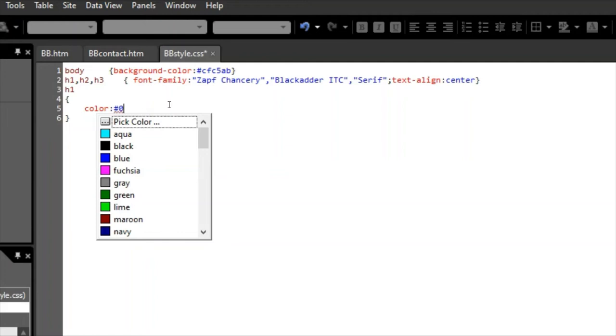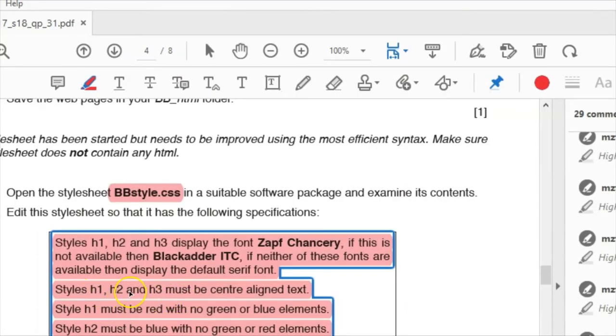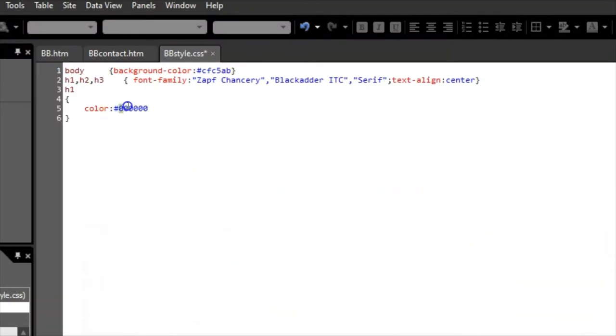So see here, 000000. The first two zeros represent the red color. The next two zeros represent green. The next two represent the blue. So what color should be there? Must be red. So it means the first two have to be FF. And then no green, so 00, and no blue, so 00. So this is how you're going to specify.